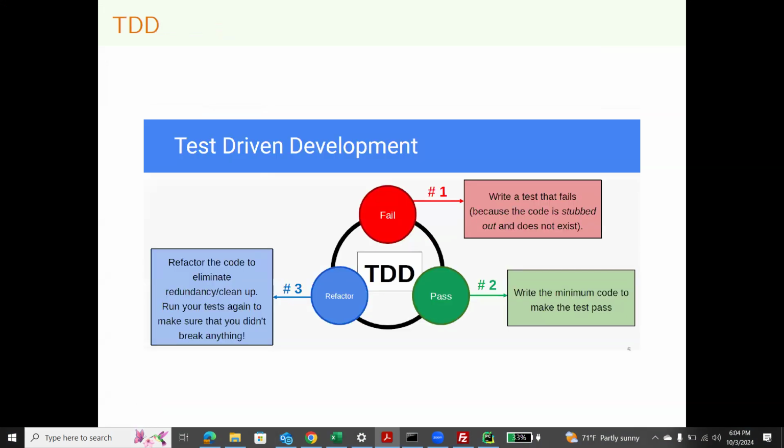Now let's talk about the general process: how to create a good test, how to write the broken function first. It's called TDD, or test-driven development.